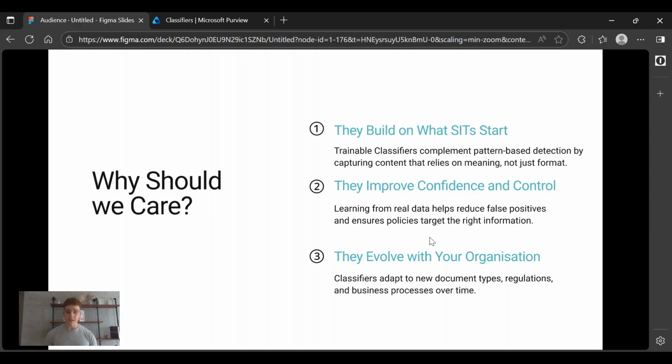And point three, which I think is often overlooked, and it's probably a really important point with all the regulation coming in, is that they evolve with your organization. So they adapt to new document types, new regulations, new architectures, new frameworks. As your business and processes change over time, trainable classifiers do the same. They're designed to make your life easier, not make it more difficult and add more work.